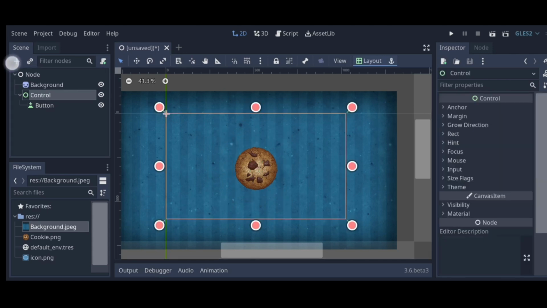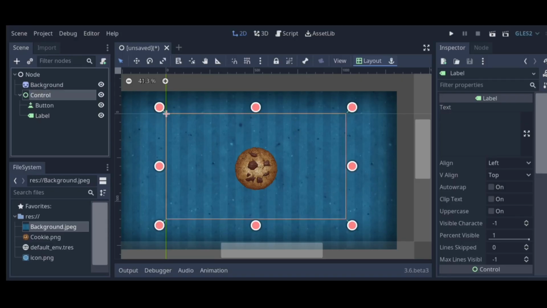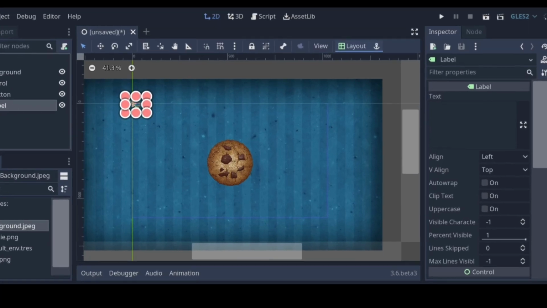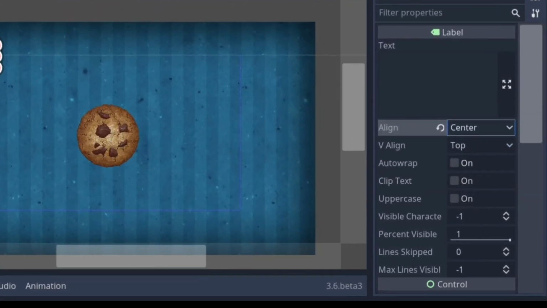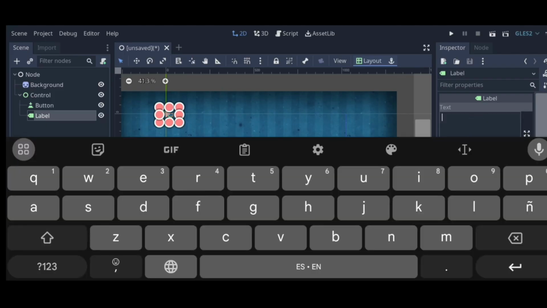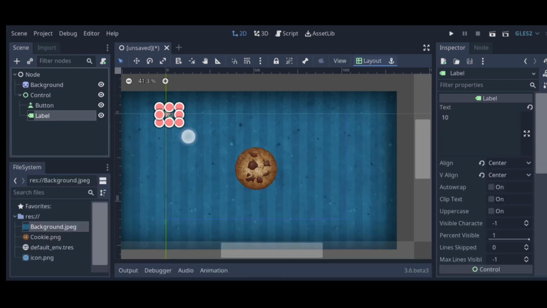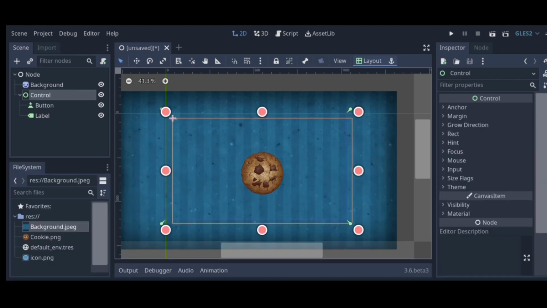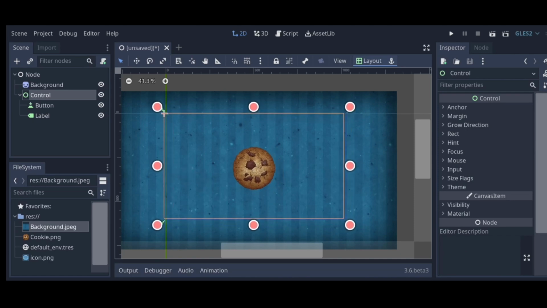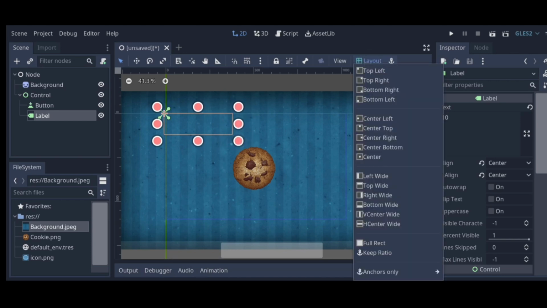Finally, we will add one label. Again, make sure that when you are adding the label, you are selecting our control node. Change all the alignments to be on the center. Right here in the text put some number, for example 10. We will make it a little bit bigger because currently it is so small. Be careful with modifying other nodes. So we'll do it something like this. Then here we will put center top.